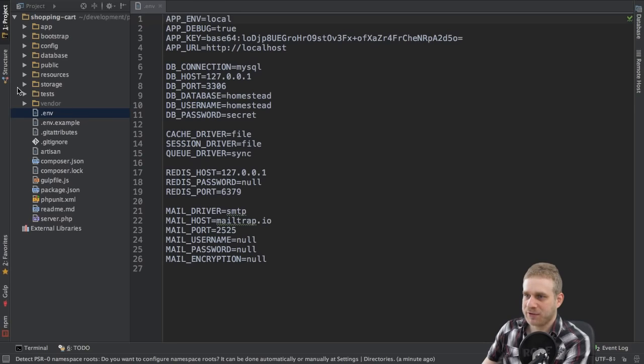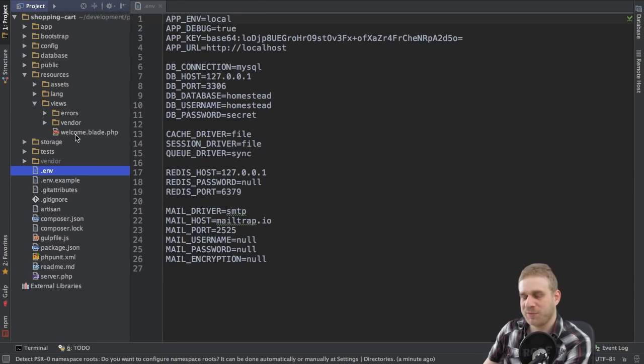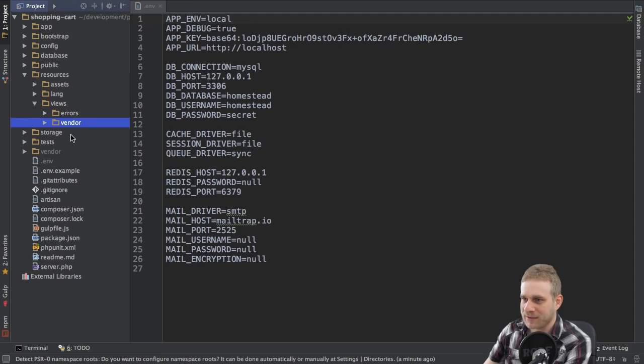The next thing I want to do is in the resources folder under views, the welcome.blade.php file is the view we're currently seeing in the browser, but we won't need that. We will build our own views. So I will get rid of this.